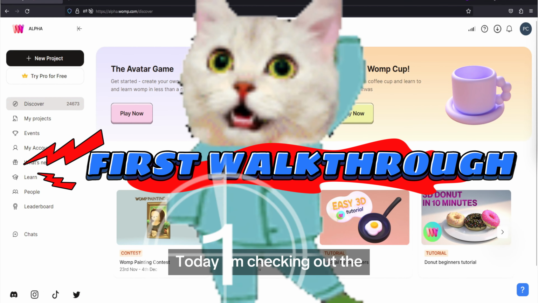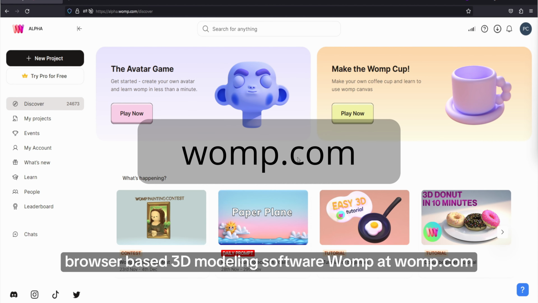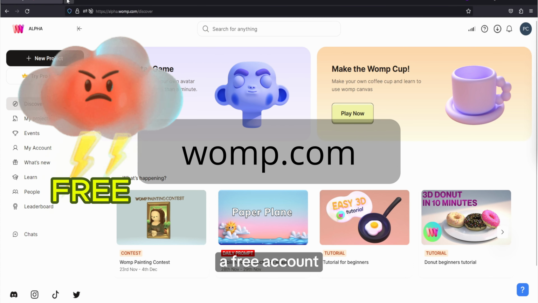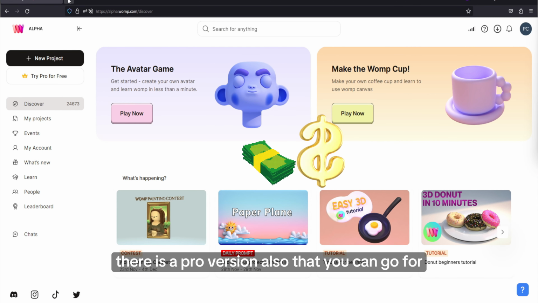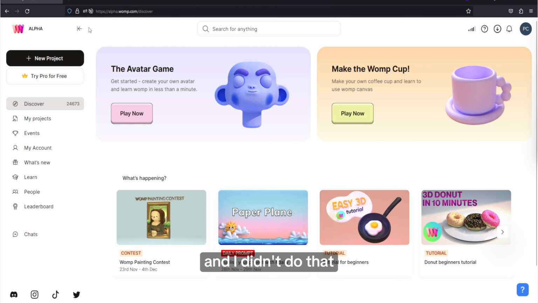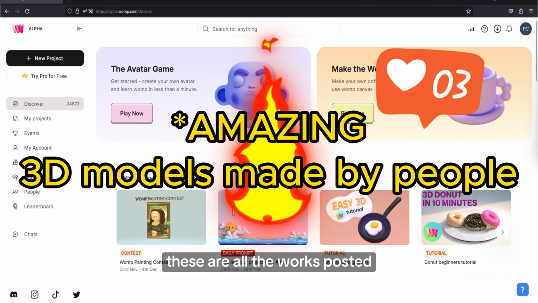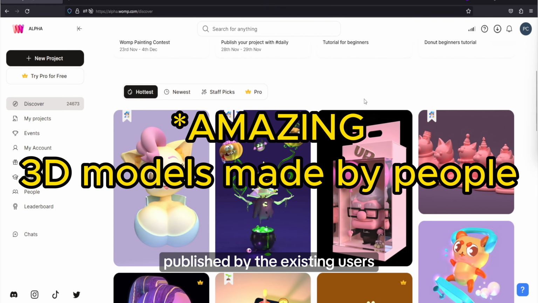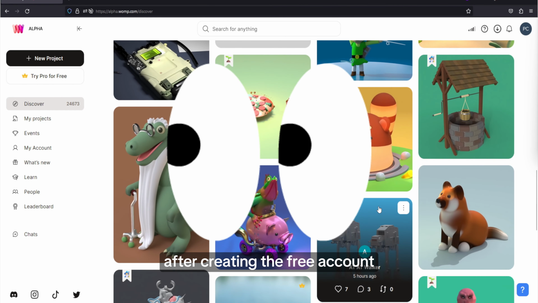Today I'm checking out the browser-based 3D modeling software Womp at womp.com. I created an account, a free account. There is a pro version also that you can go for, and I didn't do that. I just went for the free version, and this is the view that you have. These are all the works published by the existing users. This is the first look I'm getting after creating the free account.